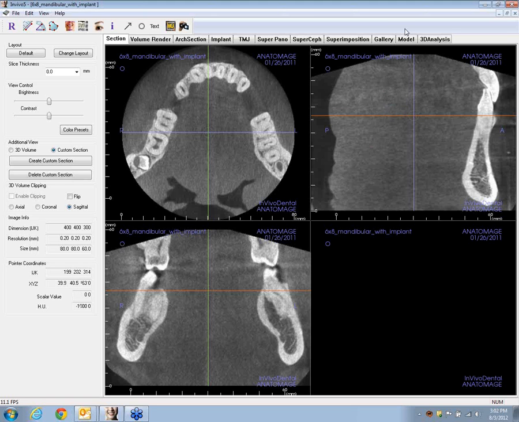As a brief overview of the features of the software, it's not meant in any way to be completely binding here, but I do want to give you a couple of hints and tricks to setting an implant.